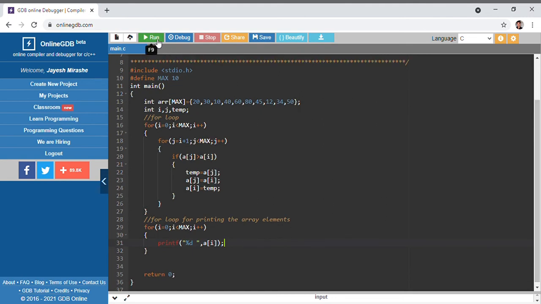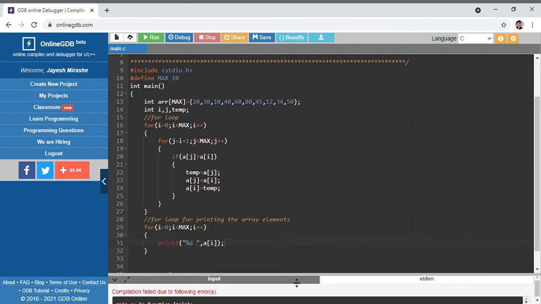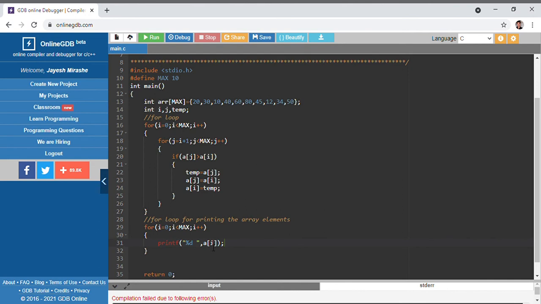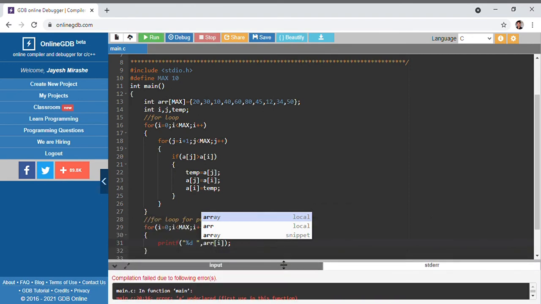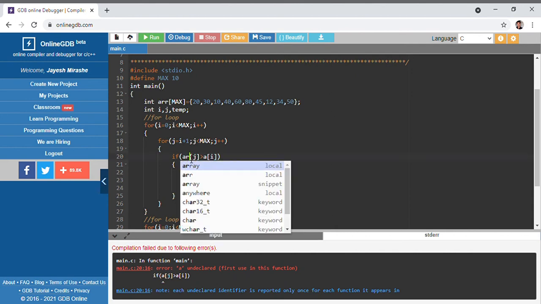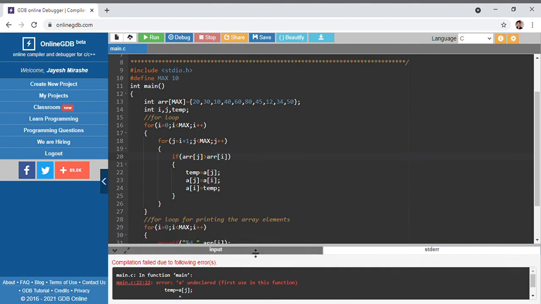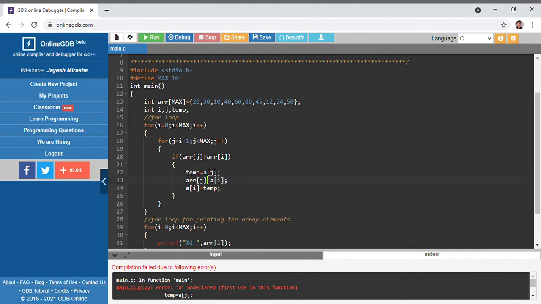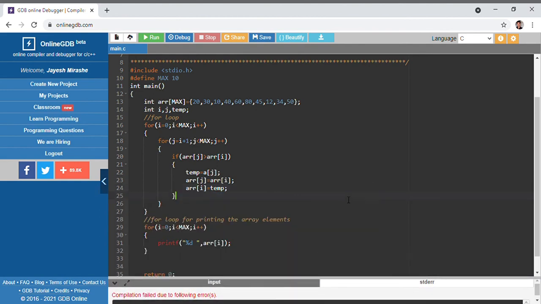Okay, let me run. We get an error, undeclared a. Where exactly we have defined arr as the array, here we have just used a. Let me check. Again we are getting this error. Sorry, we have simply used a, so we just have to use arr. Okay, and now run the code again. Sorry, we just need to put arr in the whole code. Right here also arr is required.